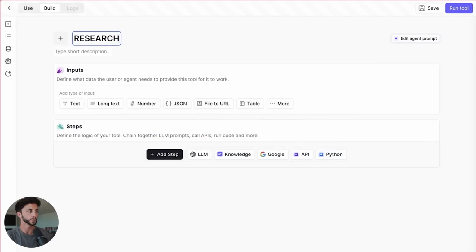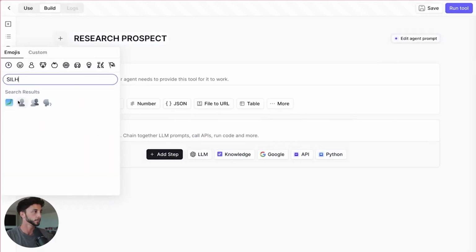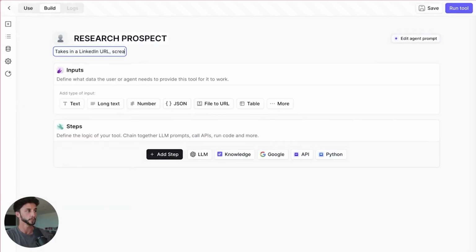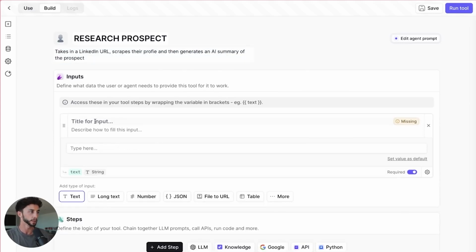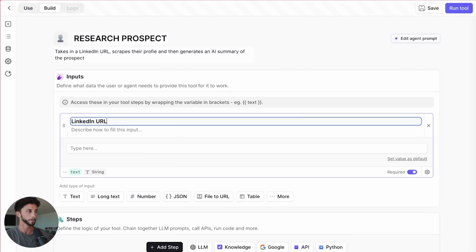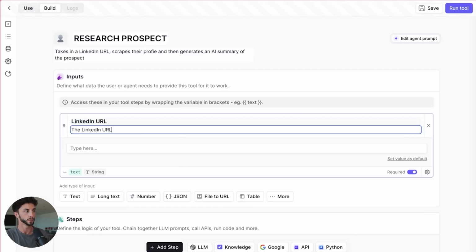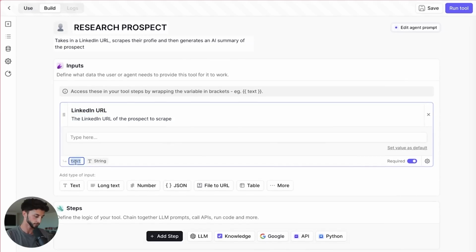So we're going to research prospect, it takes in a LinkedIn URL, right? Scrapes the profile, and then generates an AI summary of the prospect. For input, we're going to need a LinkedIn URL, the LinkedIn URL of the prospect. And we rename this.